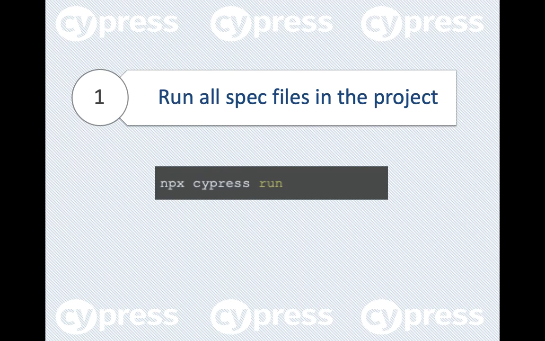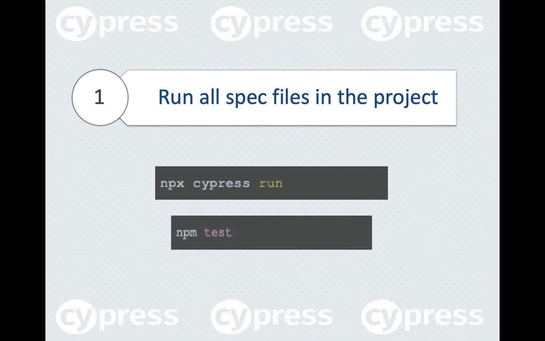So once you have Cypress run script in your package.json, you can also run your Cypress test using npm test. Or if you have a different name for your script, use that here. So with scripts, you use npm and not npx. Okay. Let's go ahead.